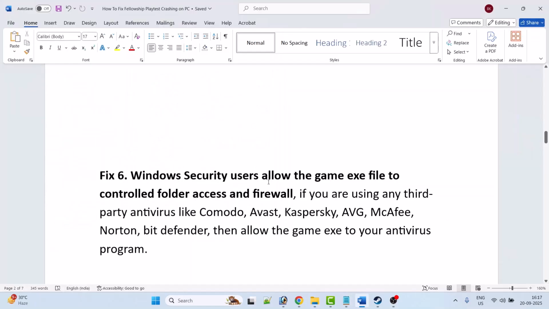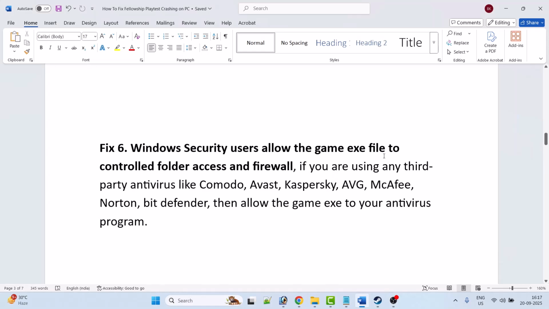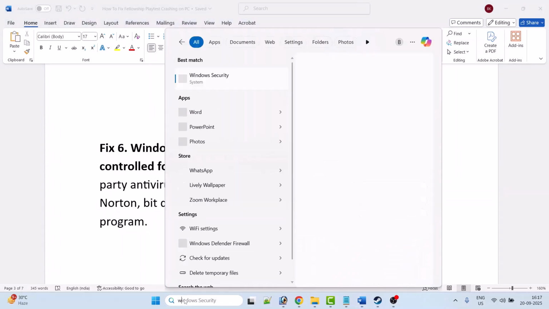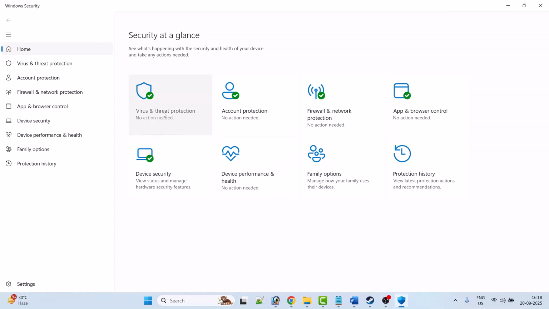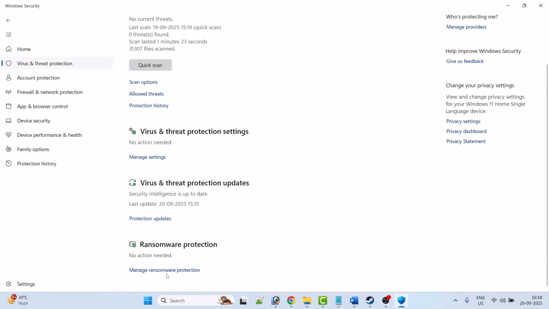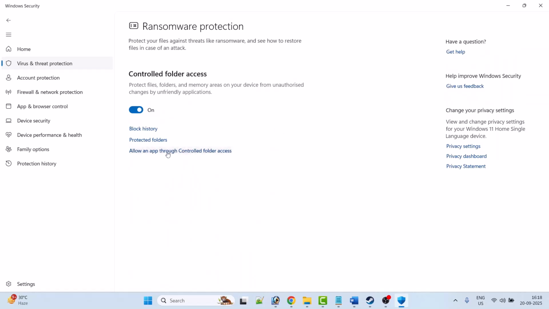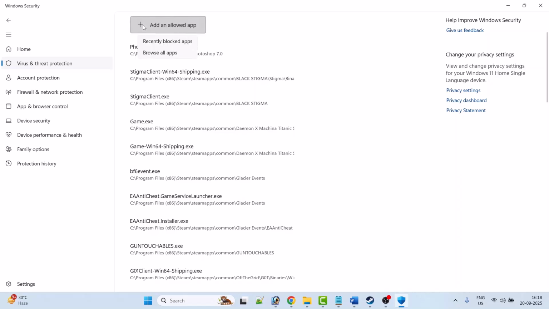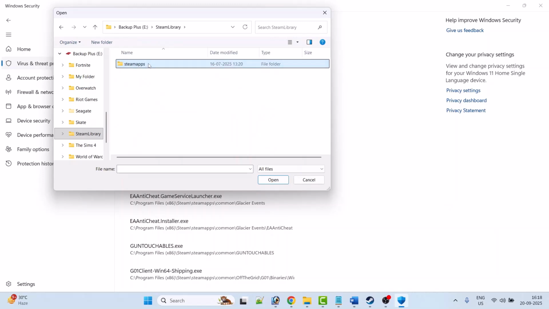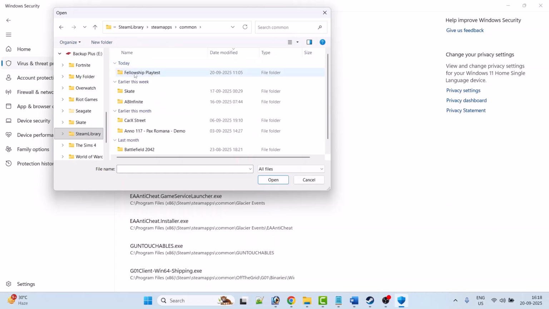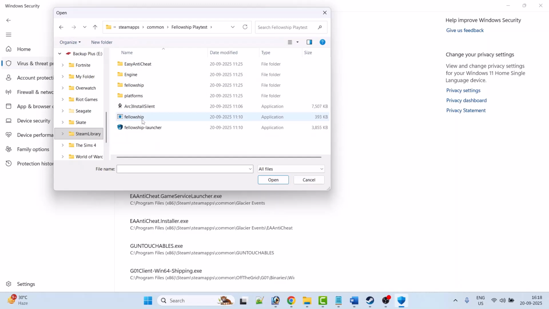Fix 6, Windows security users: allow the game exe file through controlled folder access and firewall. So in Windows search, type Windows security and open it. Click on virus and threat protection, scroll down, click on manage ransomware protection, click on allow an app through controlled folder access, click yes to allow, then click on add an allowed app, then click on browse all apps. Now go to the game installation folder, open the common folder, open the Fellowship Playtest folder. Now select the Fellowship exe file and then click on open to add it to the list.